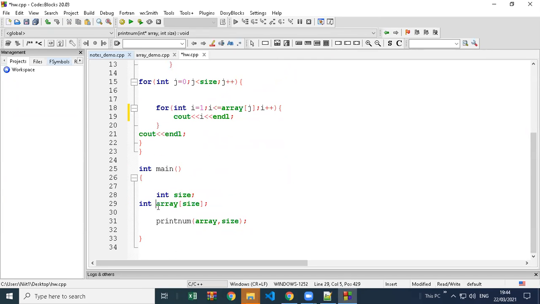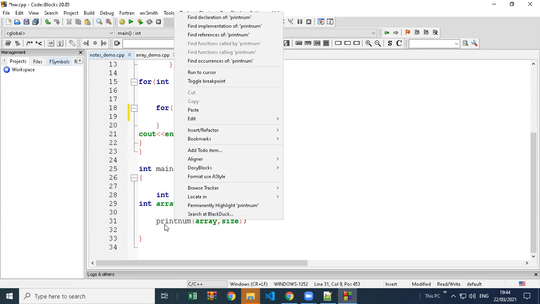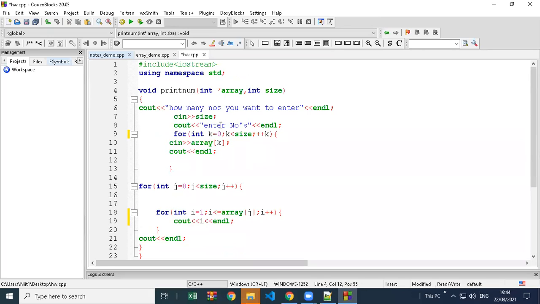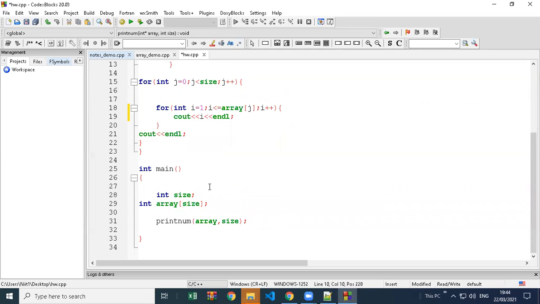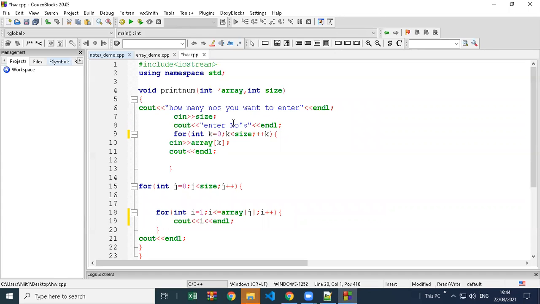So first of all, you have an array with size, and then size is passed in the print function. You're asking how many numbers you want to enter, then you're accepting size, and entering numbers, the same numbers we accepted. So actually you don't have to pass size from here because this size variable does not have any value, because we are taking the size value from the user.